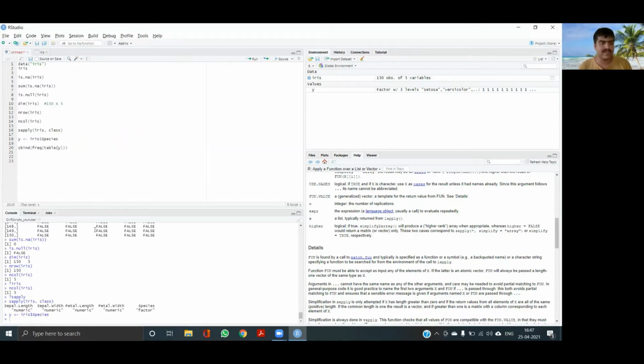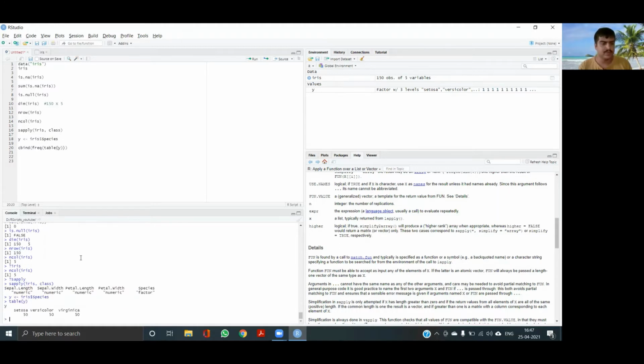Okay, let's see what table of y actually gives us. Let's do a table of y. When we do a table of y, it will tell us that setosa is 50, versicolor is 50, virginica is 50. That means each of these classes is 50 in number. This is a classic case of equal distribution of classes.